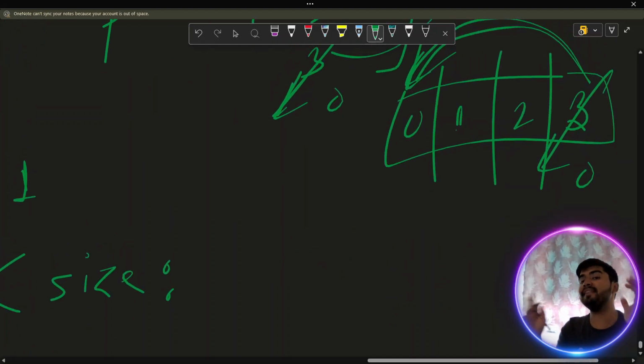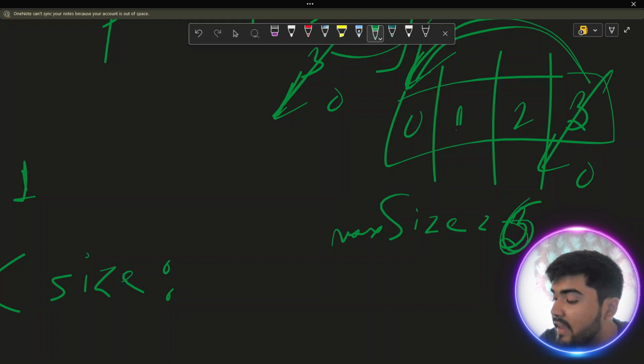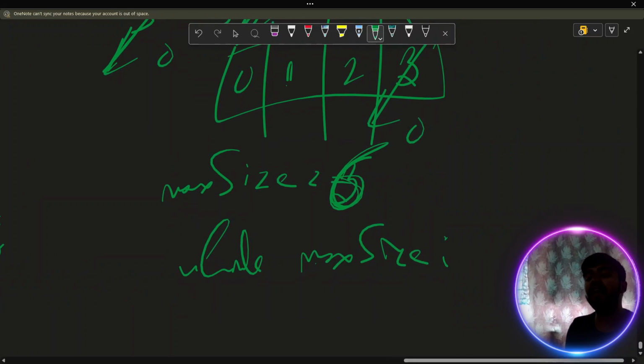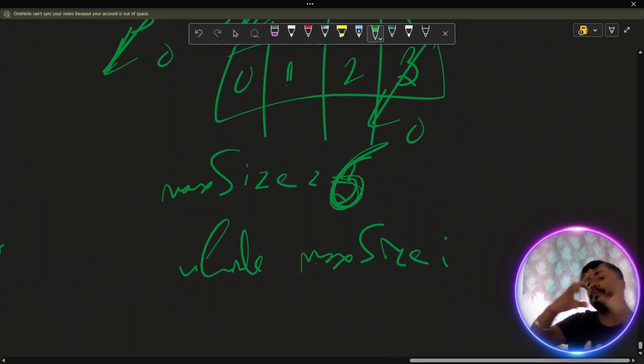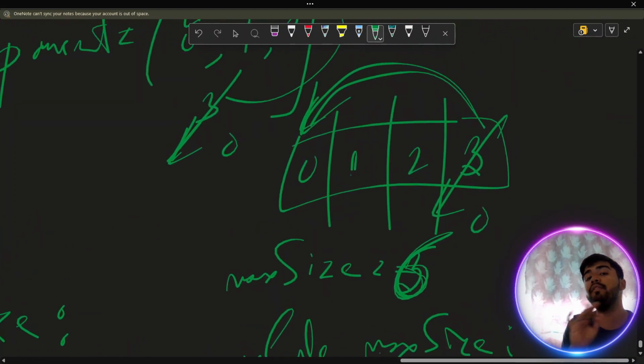So when I have my maximum size, let's suppose my maximum size is coming to be 6, then I can write a simple while loop to print it. I will iterate up to my max size, and I can just iterate through my parent array to print the answer. I will come to how it is going to help, but here I have just given you the gist of how we are going to update the parents array.